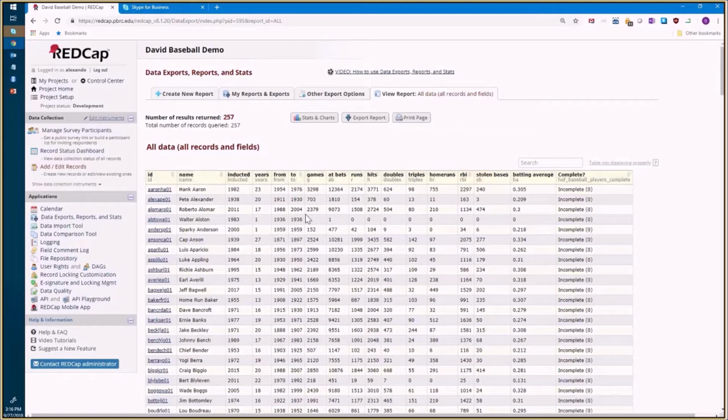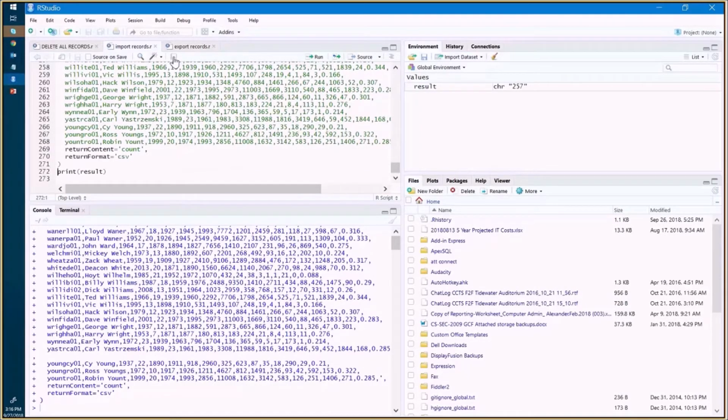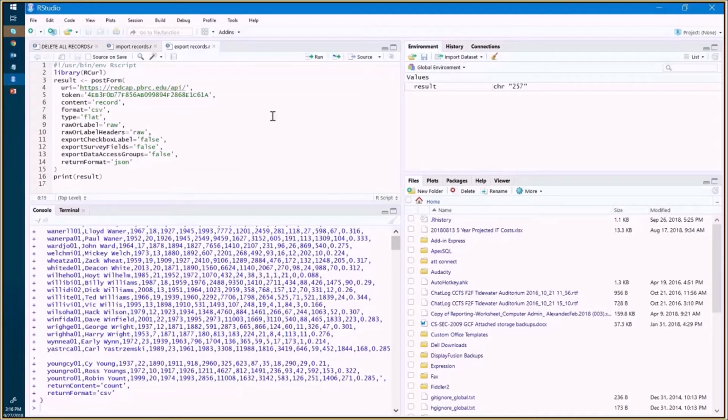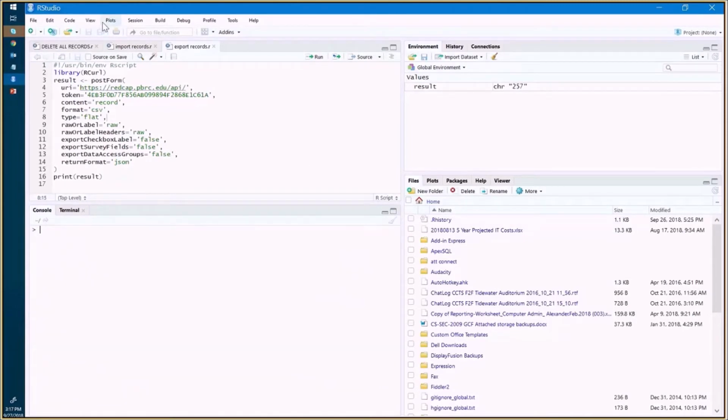So that's the use case where you would want to import data into REDCap. Let's say you have a bunch of data within REDCap and you need to export it to combine it with something else or load into a database, and you want to do it every day. It's something you wouldn't want to go into REDCap and do manually every day. Well, you could go back to R. Here's a script that I created ahead of time to export records. And this came right out of the API playground.